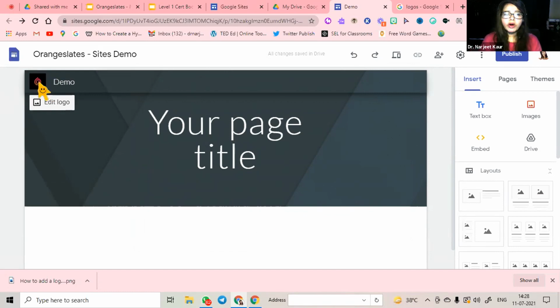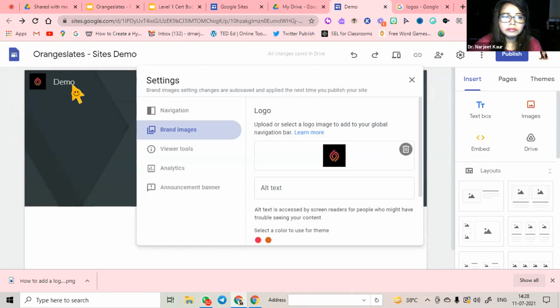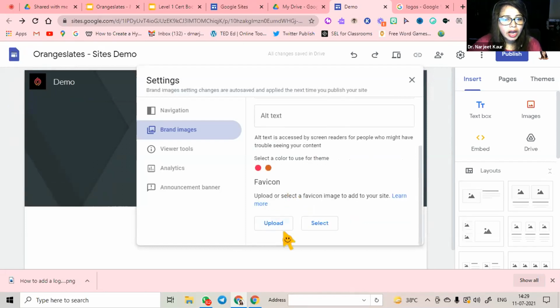But if you want, definitely you can go to your Google Slides or to the drawing tool and make it transparent. You can make it a circular shape. You can give any shape to it that you want. By default, it comes in square. Now, what we saw was the logo. And favicon is how it is different.